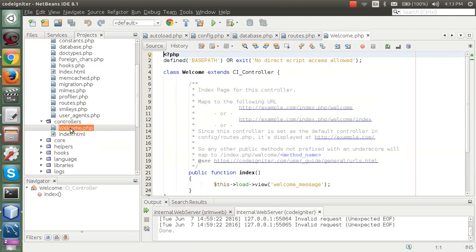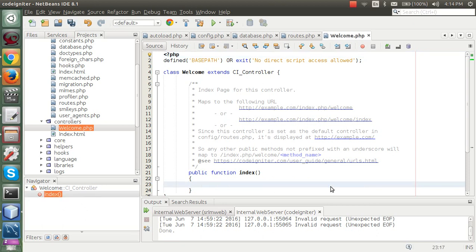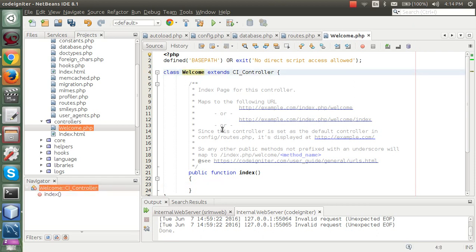Here in controller let's remove all those functions. Here we are going to code our controller. First, for the basics, the controller is normally an object-oriented programming concept and we have to name our class in caps in the beginning. The first letter of the class must be caps.